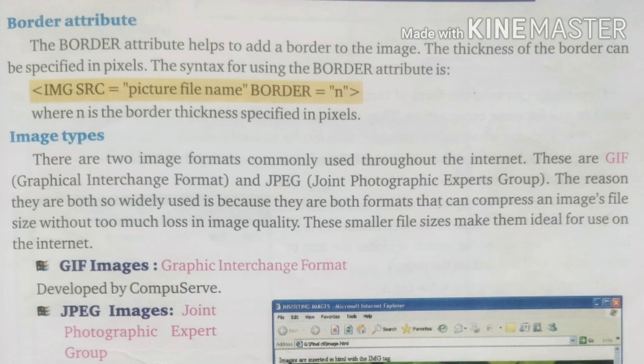Next topic is image types. There are 2 image formats commonly used throughout the internet. These are GIF, graphical interchange format, and JPEG, joint photographic experts group. The reason they are both so widely used is because they are both formats that can compress an image file size without too much loss in the image quality. So when you compress it, the quality of the image does not change too much.